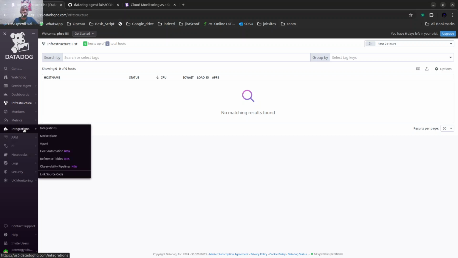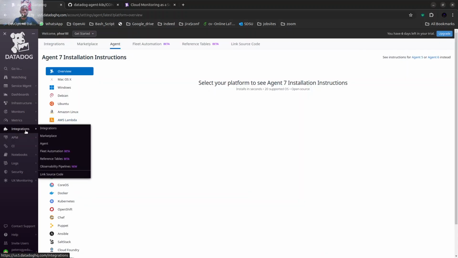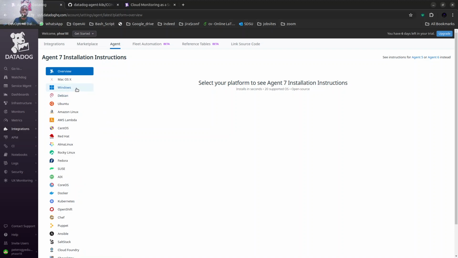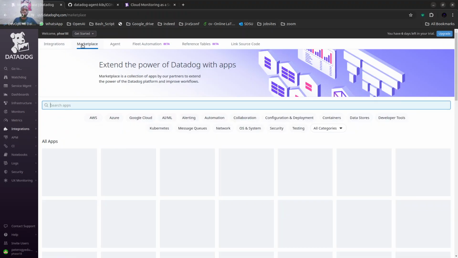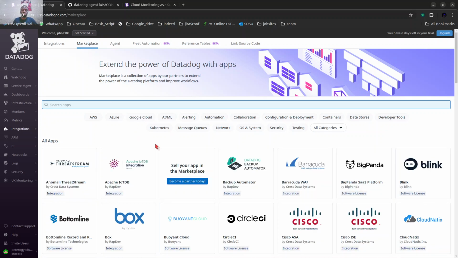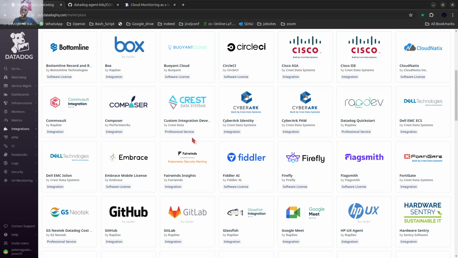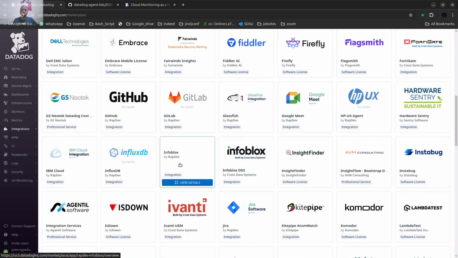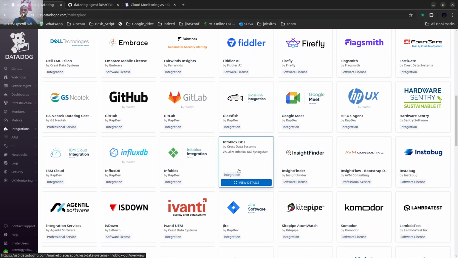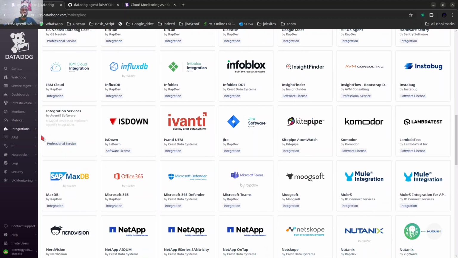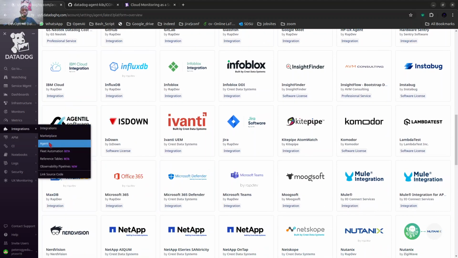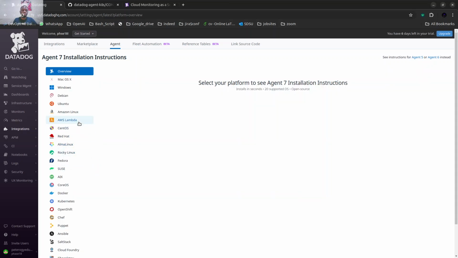So for you to integrate with any platform, you go to integrations and go to agent. Now we can see that we can install the Datadog agent on different platforms. Let's go to marketplace, and then you can see more platforms that are supported by the Datadog agents that you can install the Datadog agent on to do your monitoring. Okay, so in our case, we want to install the agent on a Kubernetes cluster.